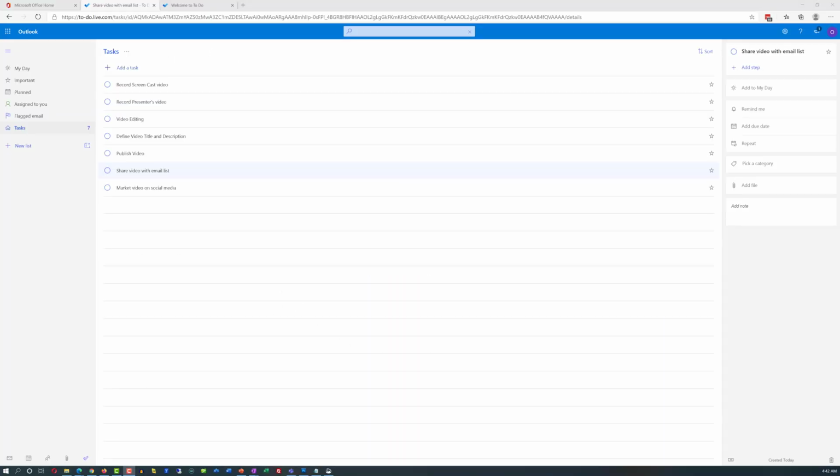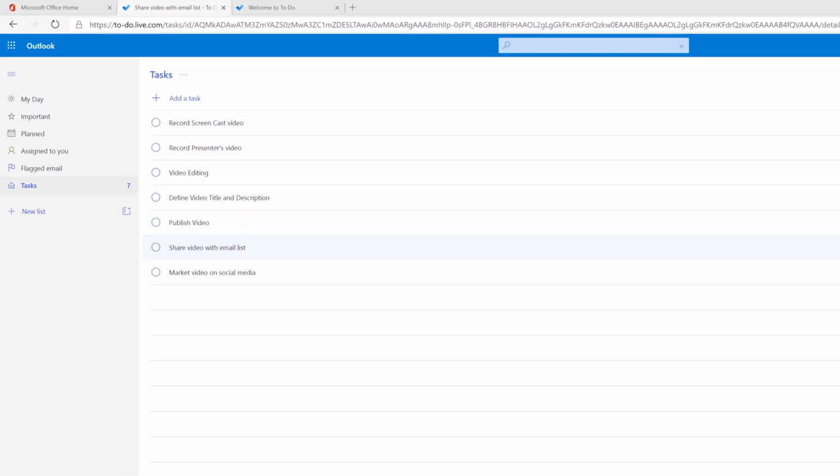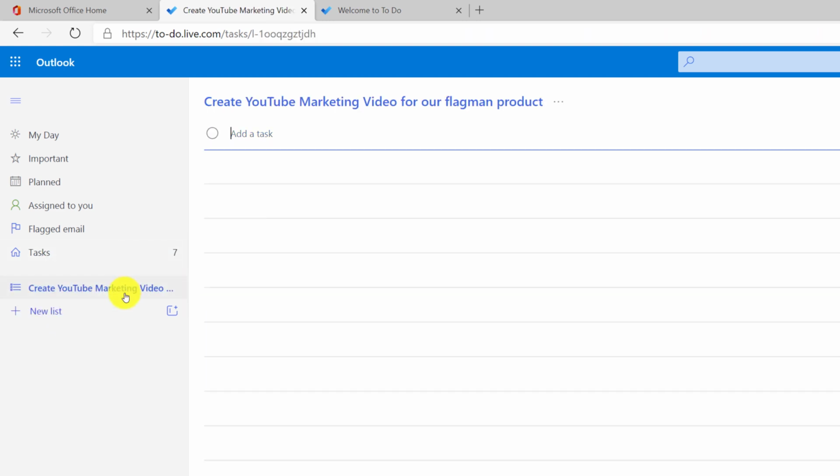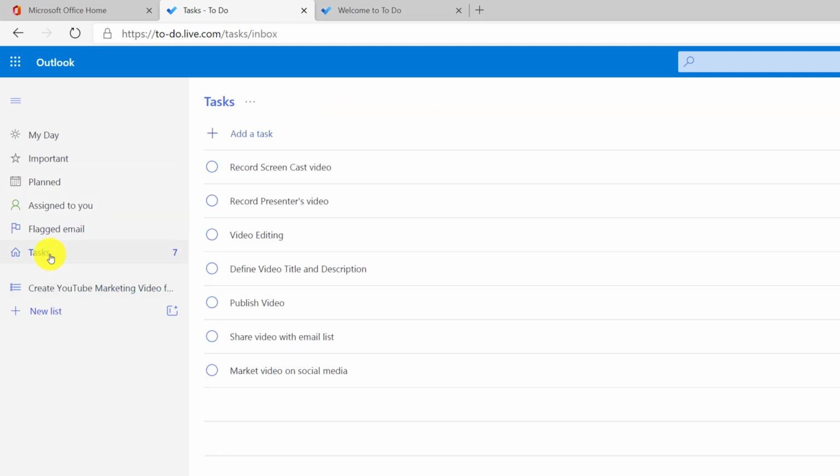Because all these tasks that I'm working on represent the project, I would like to group them into a list. To do that, all I need to do is just type the name of the list here and hit enter. So now I've created the new list. All of my tasks are located under Tasks. I wish I had known before I started, I could have created the list first and then entered all these tasks. But there are alternatives.